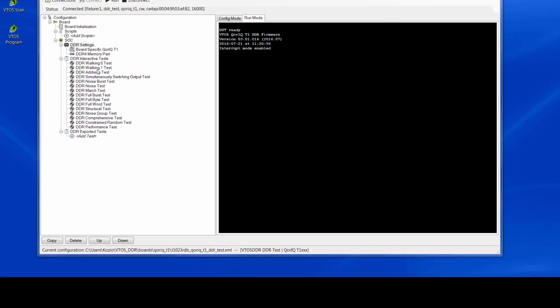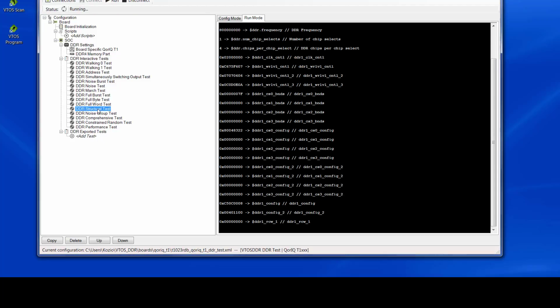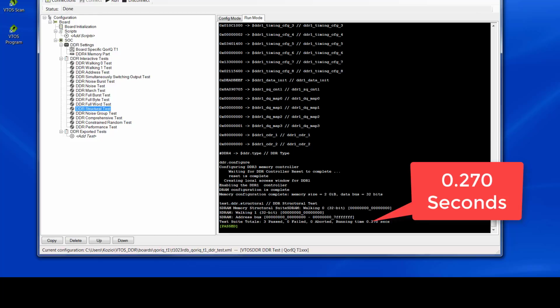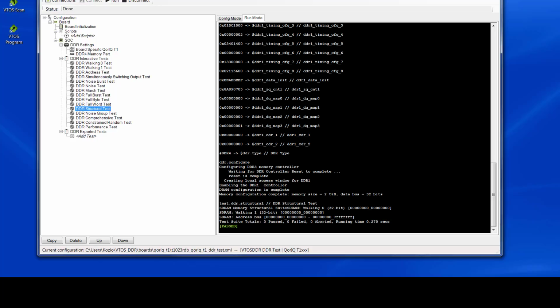The first thing I want to do is run a memory test. From the list over here on these interactive tests, you can double click to run any of the DDR tests that are provided. I'll start with a structural test. As you can see, the first thing that happens is that we use your DDR controller settings to configure the DDR memory controller. And you can see it was completed successfully, that there was 2 gig of memory with a 32-bit interface. Then the structural test was run.